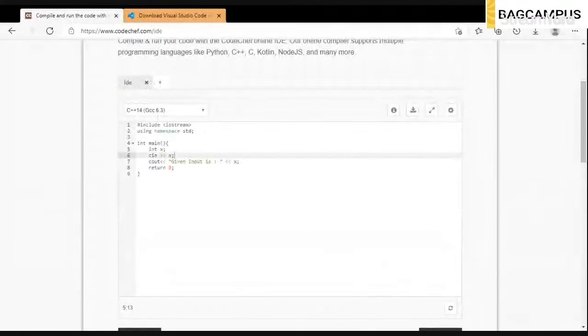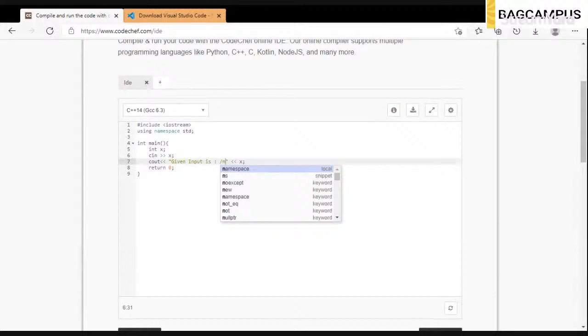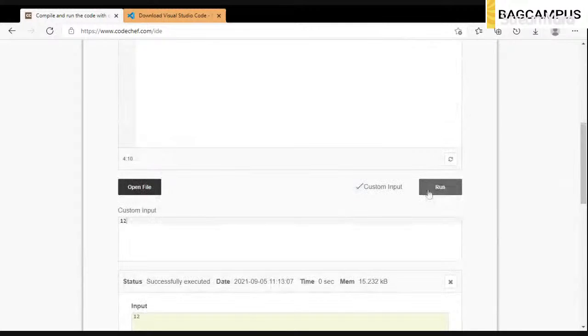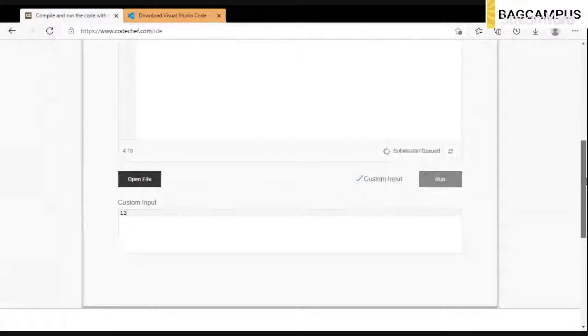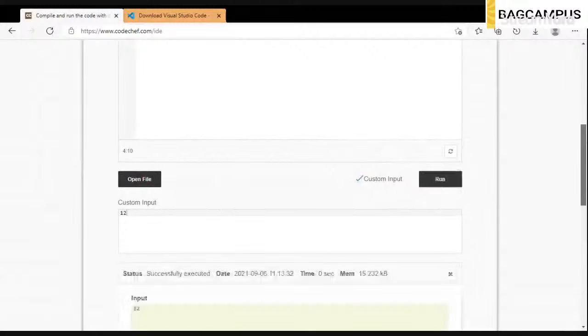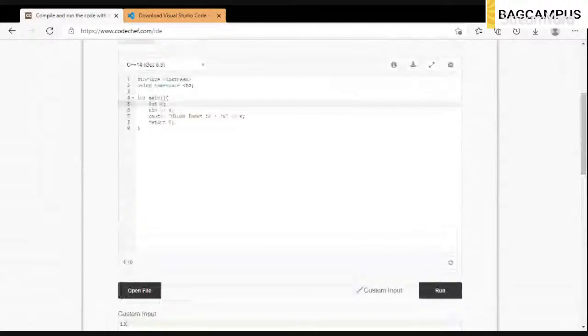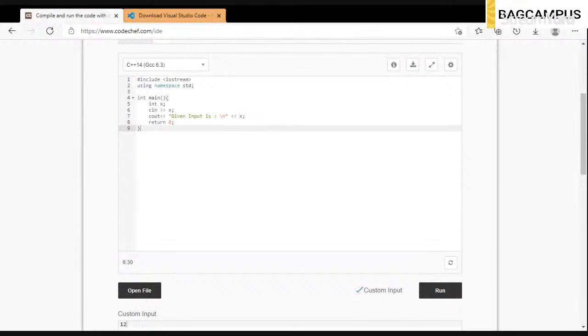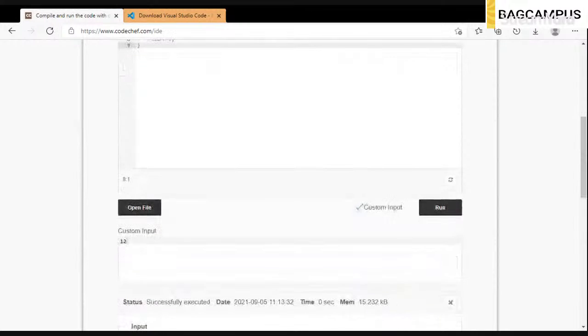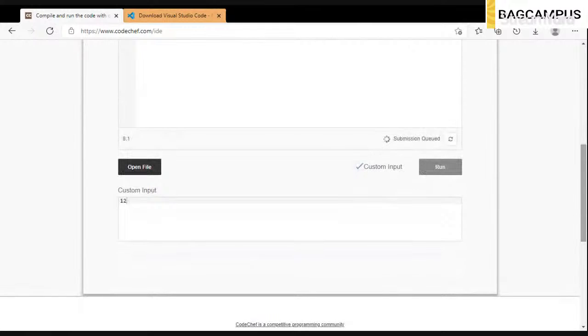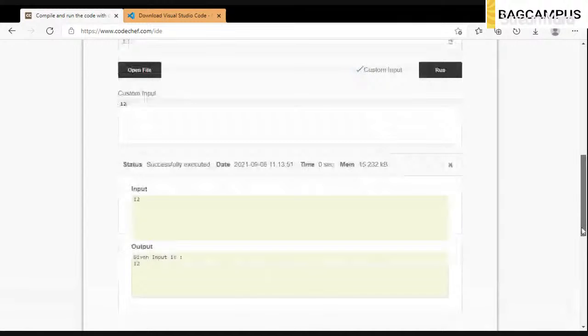Now if I want this 12 to be printed on the next line, how can I do that? There are two methods we can use with cout here. The first method is by using \n. So I will click on run. Oops, sorry, I gave the wrong slash. The slash is this one. Okay, you have to use this \n. I'll click on run. Sorry for that. And you can see the given input as 12.